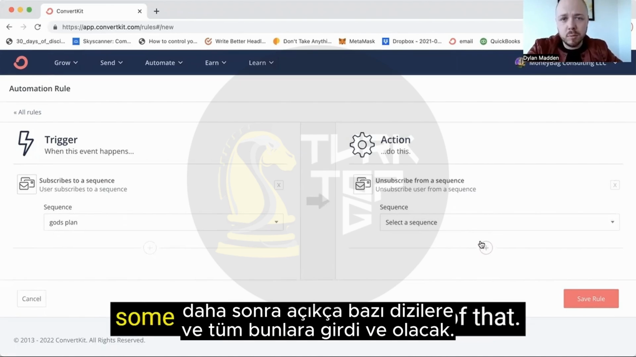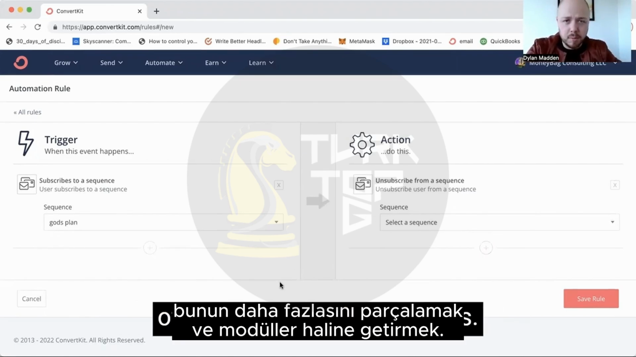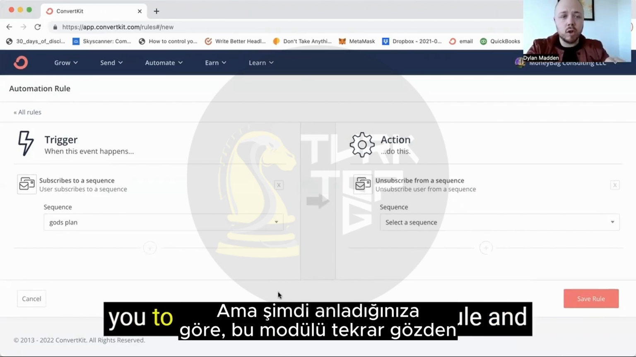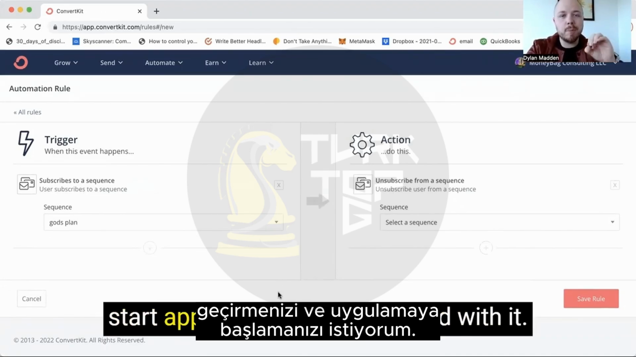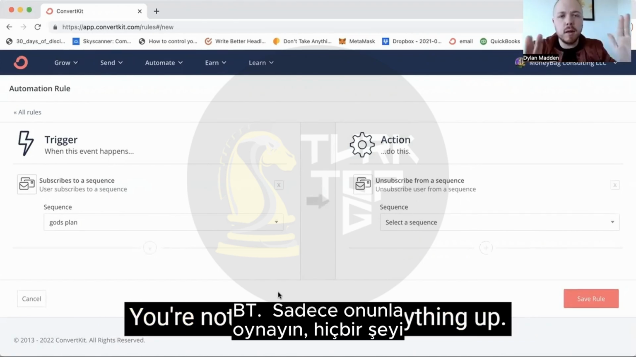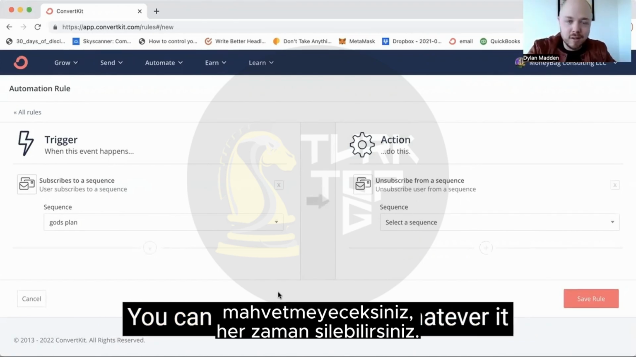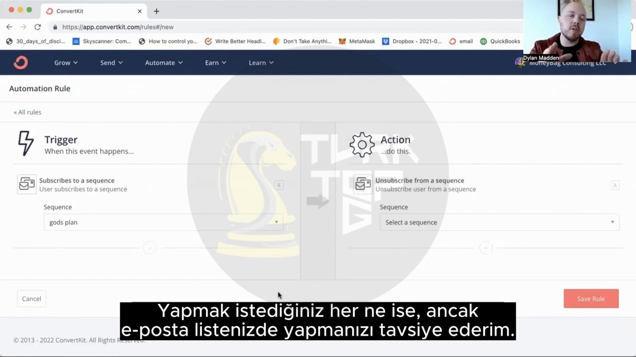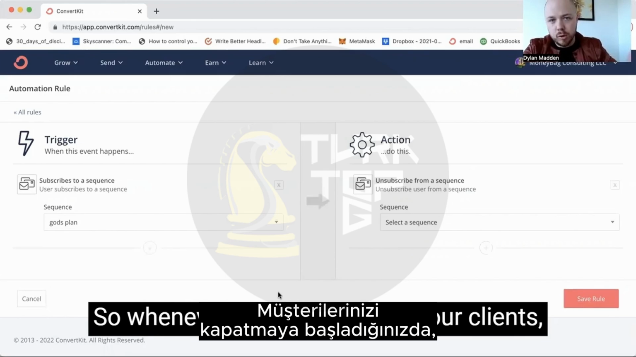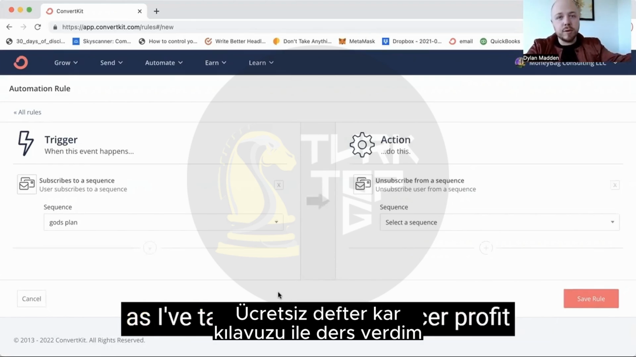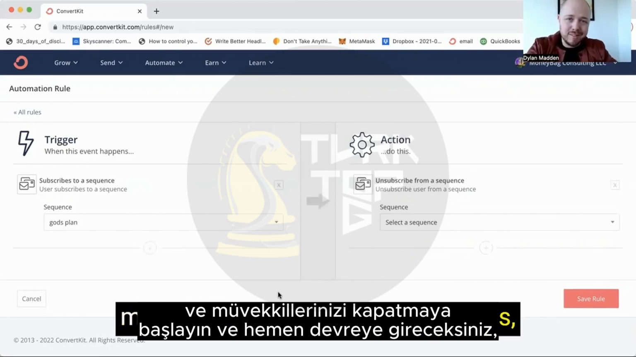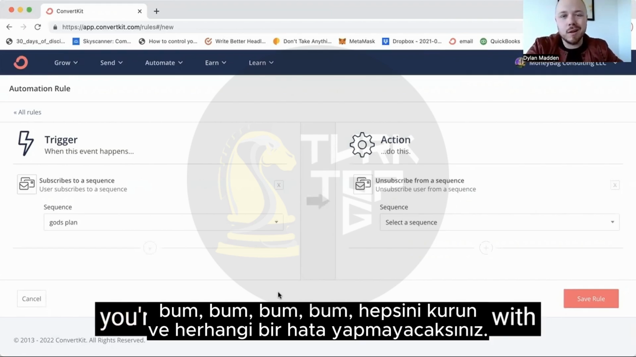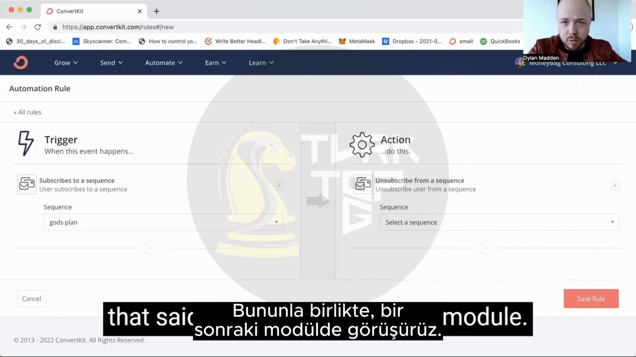And then obviously we went into some of the sequences and all of that. I'm going to be breaking down more of this in the coming modules. But now that you understand, I want you to go back through this module and start applying it. Just play around with it. You're not going to mess anything up. You can always delete it, whatever it is you want to do. But I recommend you do it on your email list. That way you gain some experience. So whenever you start closing your clients, as I've taught within Freelancer Profit Manual, you're going to be able to just jump in, boom, boom, boom, set it all up, and you're not going to make any mistakes. With that said, I'll see you in the next module.